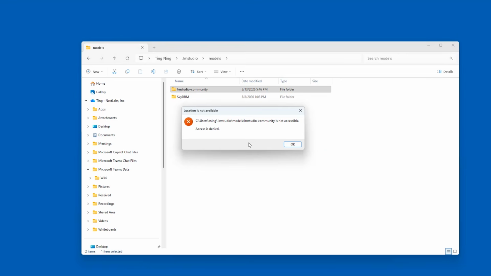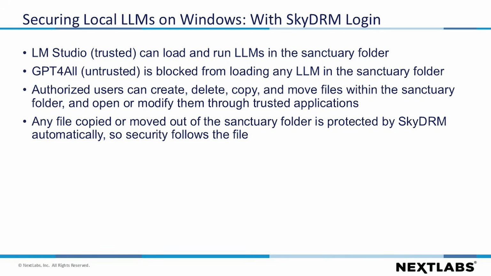Now, let's look at the next use case on securing local LLMs on Windows with a SkyDRM login. In this use case, we will demonstrate the following. LM Studio, which is a trusted application, can load and run LLMs in the sanctuary folder. GPT-4all, which is an untrusted application, is blocked from loading any LLM in the sanctuary folder.